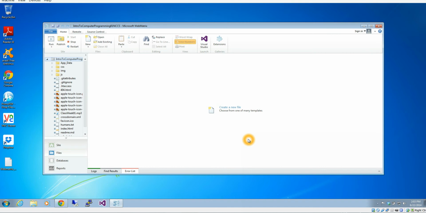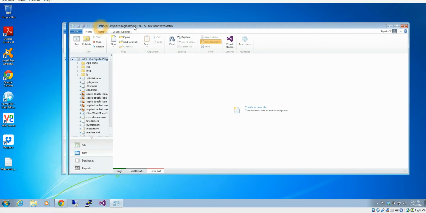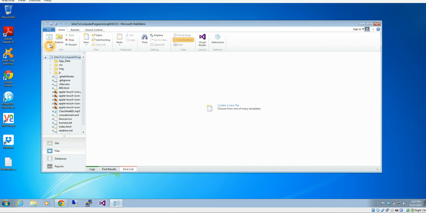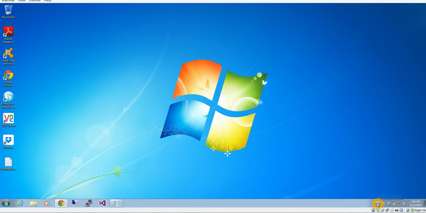But once the project has been downloaded into your copy of Webmatrix, check this out. It already opened it, Intro to Computer Programming 01. Okay, and all you have to do if you want to run it is come here to run and click on the arrow. I guess it's still loading. It's still loading. If it hangs up on you, like it seems to have hung up on me, we're going to close it. Okay, always check your arrow here.